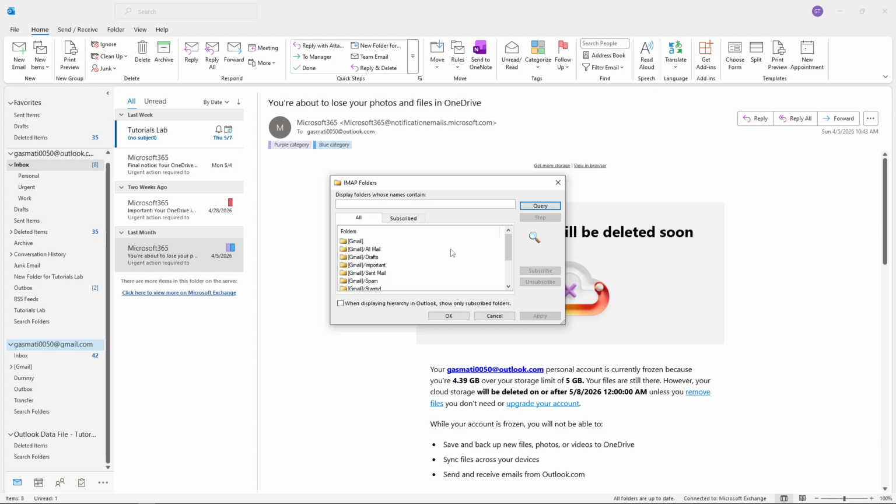By opening Outlook, right-clicking on your email account header, selecting IMAP folders, and clicking Query, you've now revealed all your email folders, including the one that was missing.